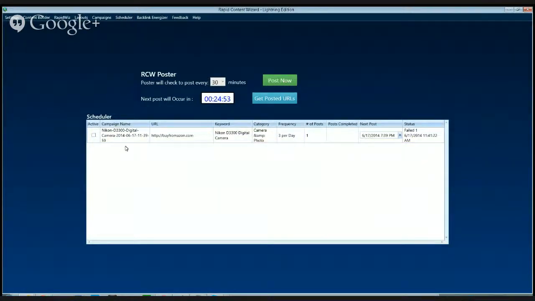And the scheduler, like you can see, we had one that we attempted, and then it will try to do a post. So if you have 50 different things going on the scheduler, every 30 minutes it'll shoot one out, if it's available to post. Now, if you say you only want 3 posts a day on here, obviously every 30 minutes it's not going to post. It'll wait until the next time that you're supposed to post, and then it'll shoot one out.